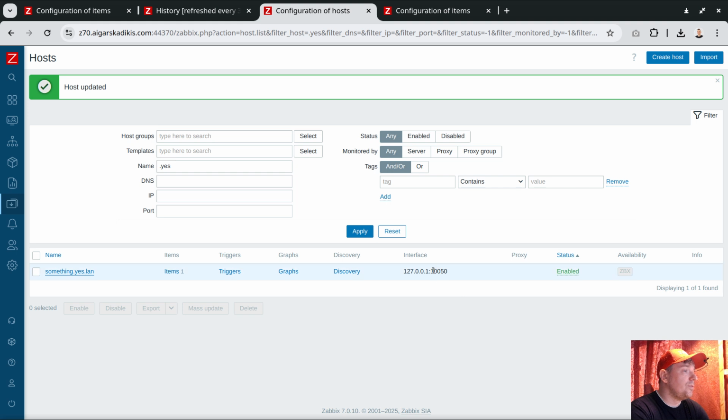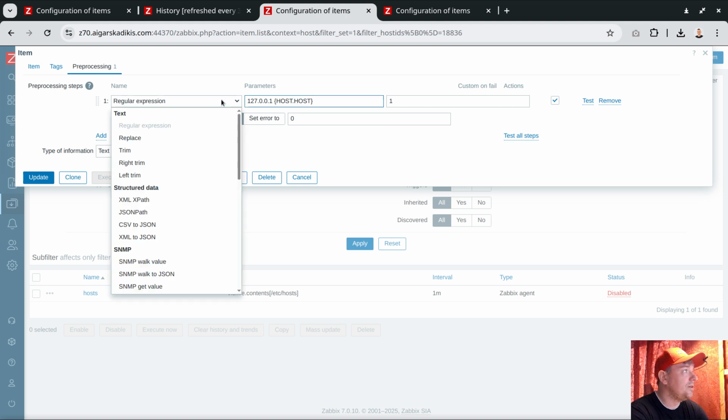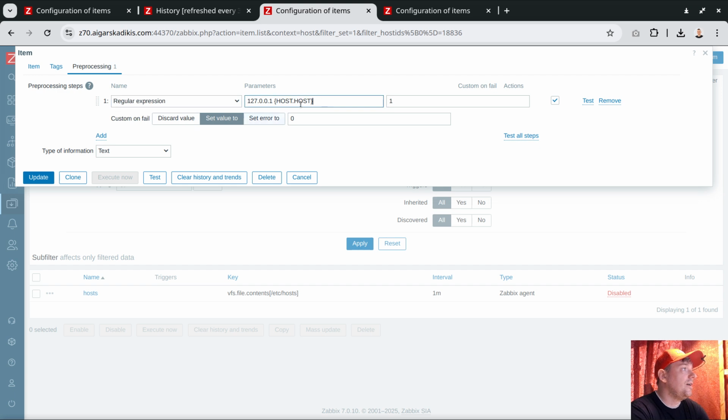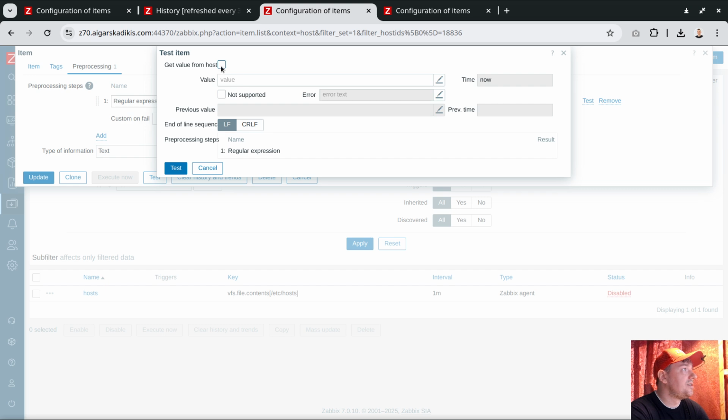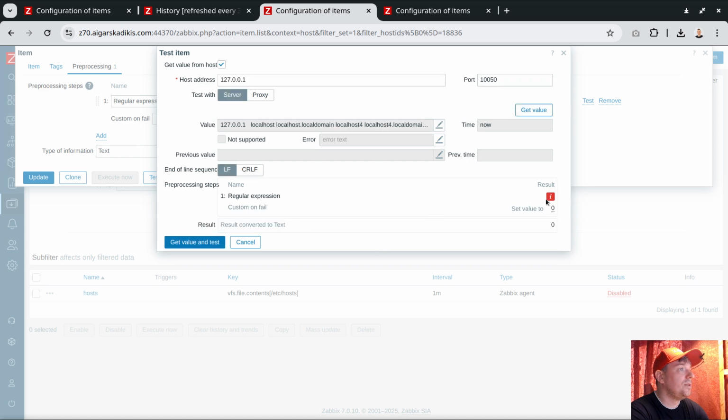Okay, going back to that first problem, how it helps to detect that value. We will open items, open again, hit the preprocessing section. So this is a built-in macro. I have faced this need with the regular expression, with the JSON path, with the JavaScript preprocessing, and right now, clicking test, get value from host. We have the value. And if we hit simulate preprocessing, the way we see it expands is 127, and this one is not expanding.